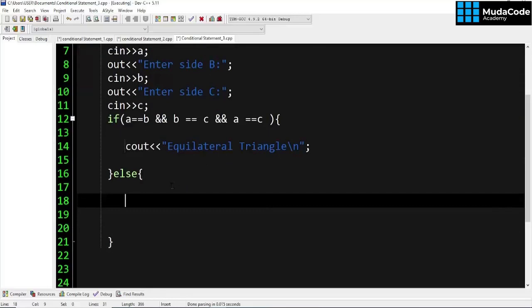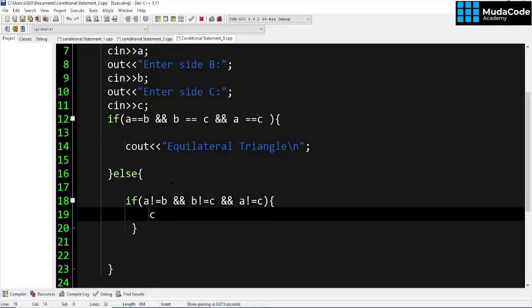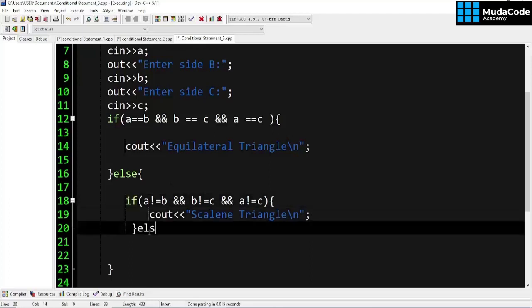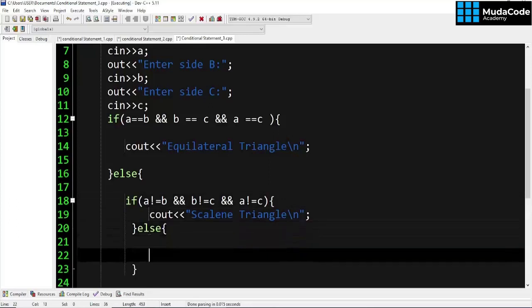So we use another if here. If side A is not equal to side B, at the same time if side B is not equal to side C, at the same time if side A is not equal to side C, then we come here and cout this is a scalene triangle, since all the three sides are not equal. Then this if here in line 18 has its own else. So what is the else? The else is isosceles.